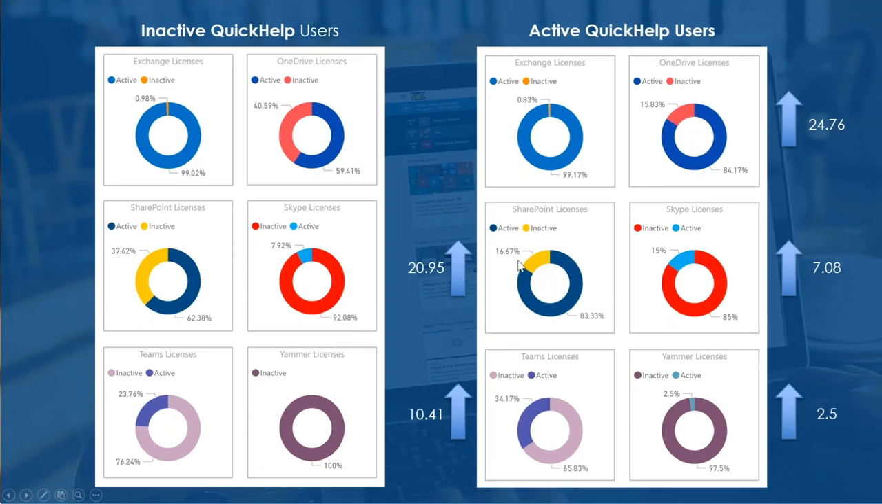So let's look at some of these numbers. In SharePoint, there was almost a 21 percentage point increase when they're utilizing QuickHelp. Teams, 10 percentage points, 24 with OneDrive. Skype, and we even made a dent in Yammer. They weren't using it at all before, but now we've got at least a few users starting to use Yammer. So that's a pretty compelling story. This is real data showing how QuickHelp is driving change and adoption in an organization.